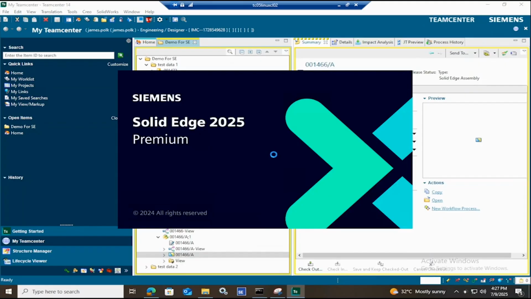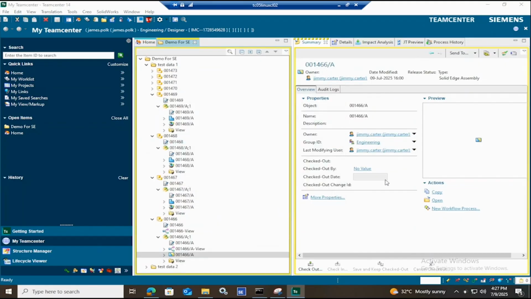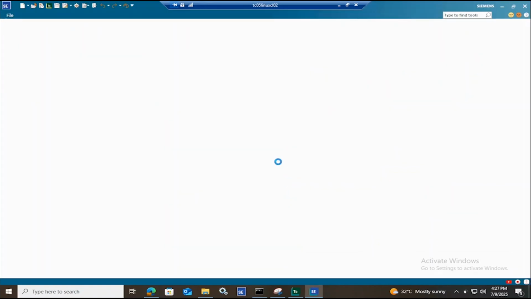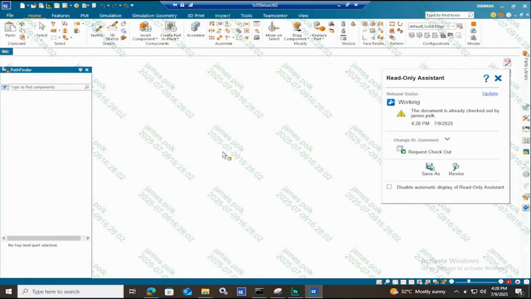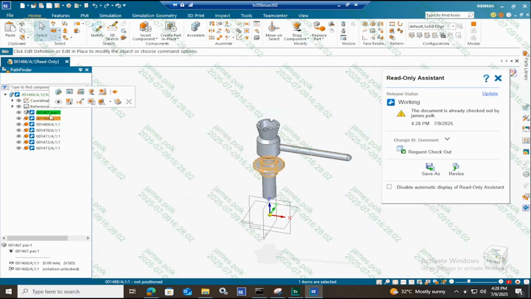I open the assembly with Solid Edge. The assembly is displayed partially in Solid Edge with the watermark. James Polk does not have view permissions on protected files with government classification set to secret. The parts with government classification set to secret in the assembly are therefore not shown in Solid Edge.